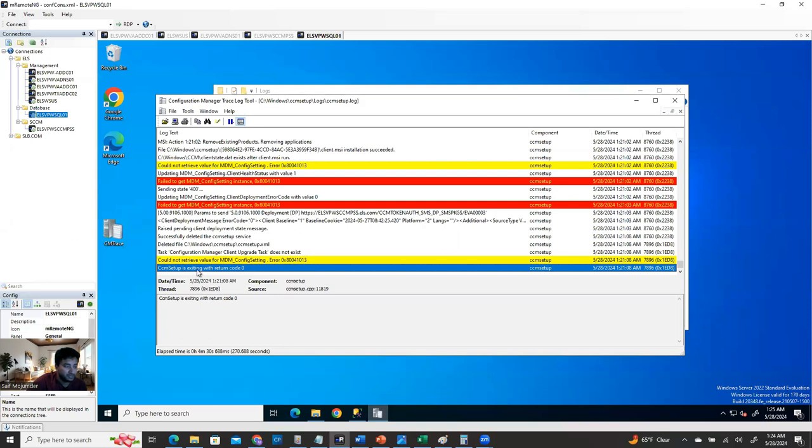And when you see the system setup exit with return code zero, that means it completed successfully. Don't worry about all the red flags or yellow ones. Just look at the last one. If you see return code is zero, that means it's installed successfully.